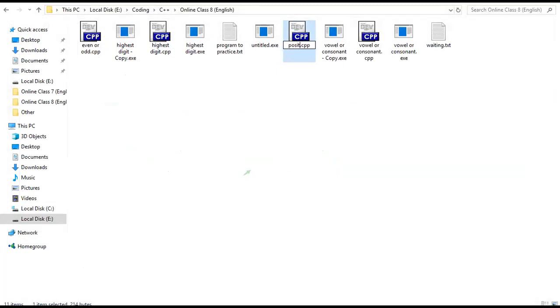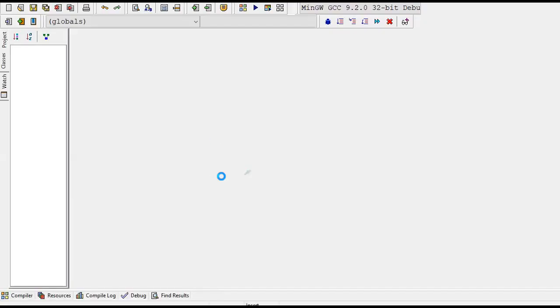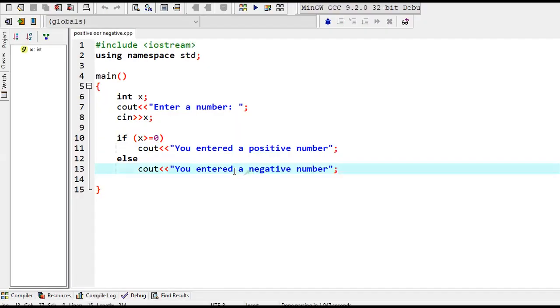You guys might think that I'm talking about COVID, positive or negative. So now it's running. Let me compile it.